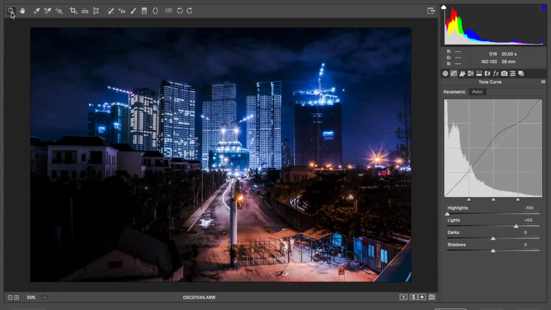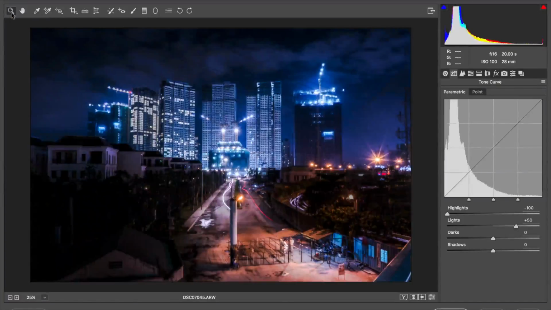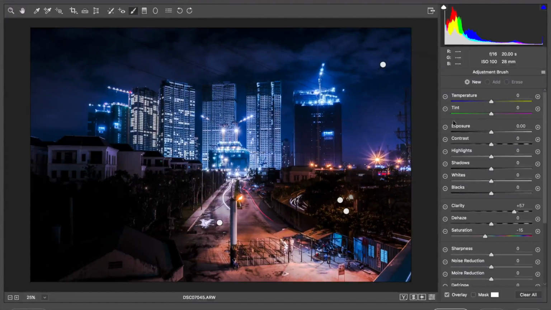And let's see where we're at here. Before looks a little dull, and after. Looks pretty cool. I'm going to go back to the adjustment brush. I might play around a little bit with this building here, or the buildings on the side. See if I can make those pop a little bit. Add some clarity. Just so they don't look too dark.